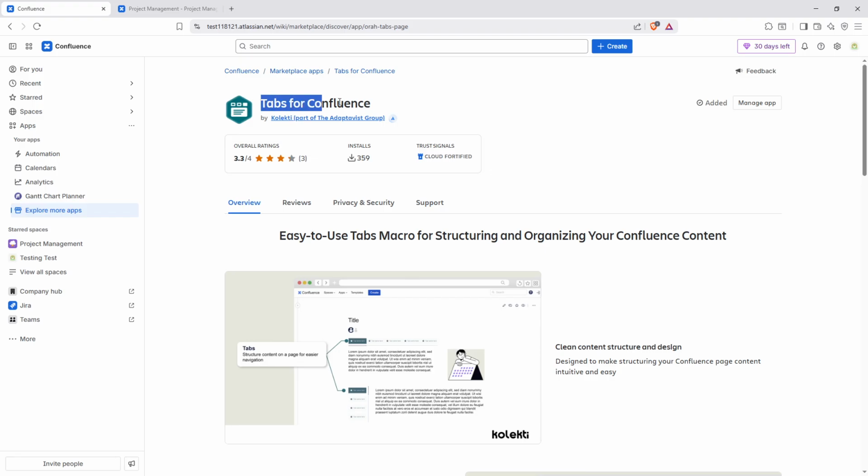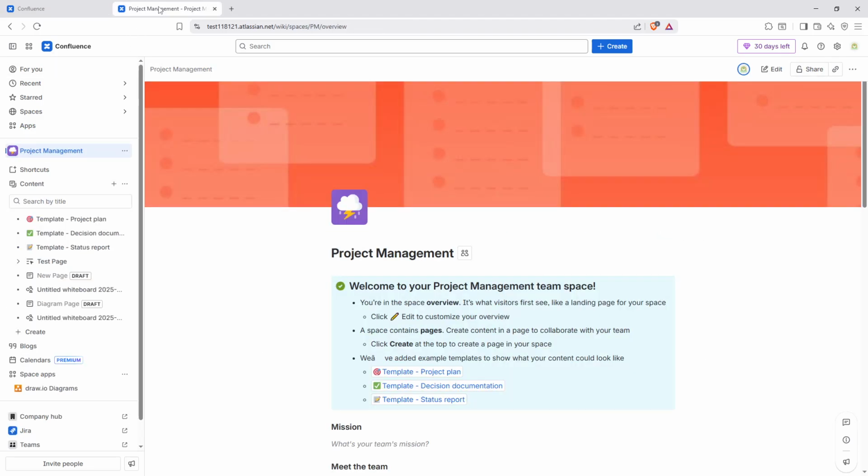Next, use the search bar to find the plugin titled Tabs for Confluence. Once located, proceed to install it. Installation may take a few moments, so be patient while it gets set up. Now move on to the Confluence page where you intend to add the tabs. This could be an existing page or a new one depending on your needs.